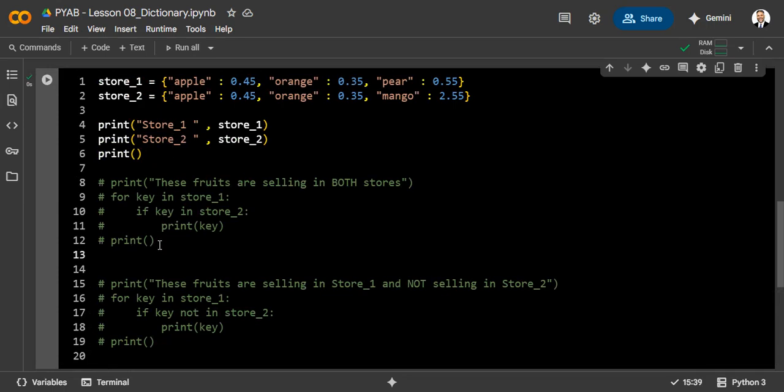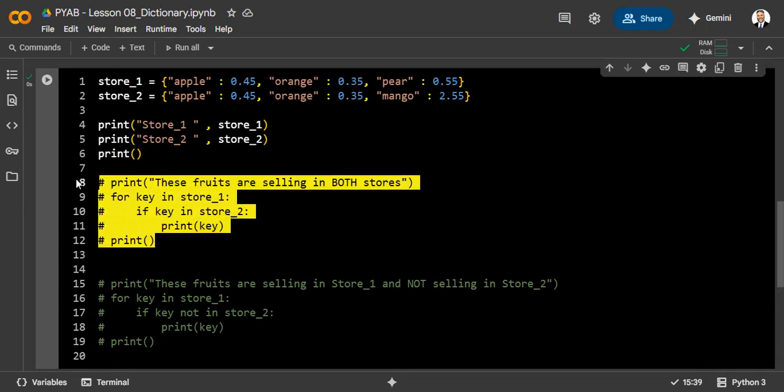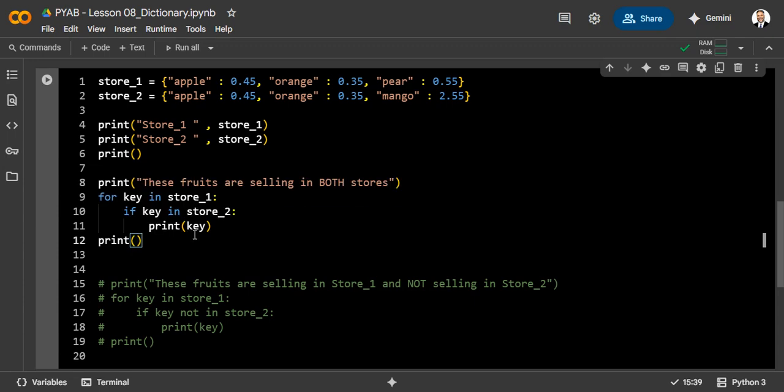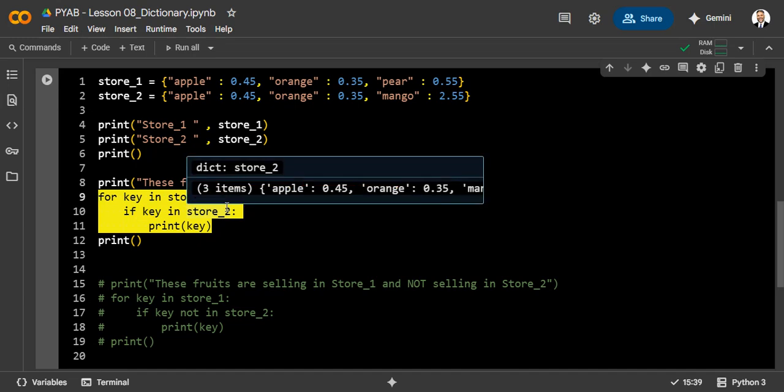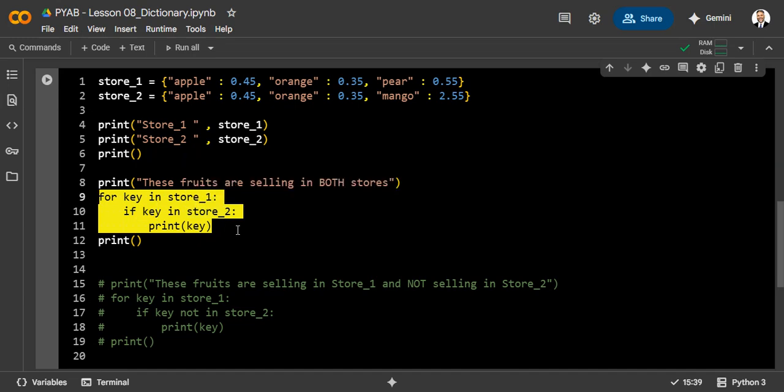Now I want to find out all the fruits which are selling in both stores. How do I do that? I run a for loop, within that running an if command. For key in store 1, if the key is in store 2, you print it. Meaning it will take every key in store 1. First key is apple. Is apple in store 2? Yes. It will print out.